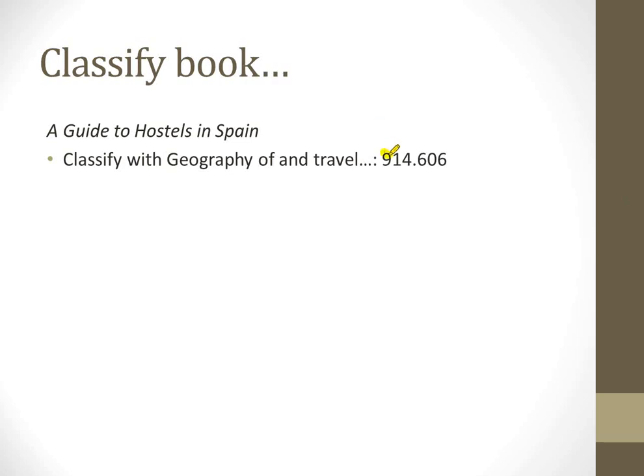The 91 numbers are for geography and travel in general. The 46 represents Spain, and then the 06 is for facilities for travelers. So the fact that it's about hostels is why that is our number. Any questions about that example? Okay, let's go on to our next example.